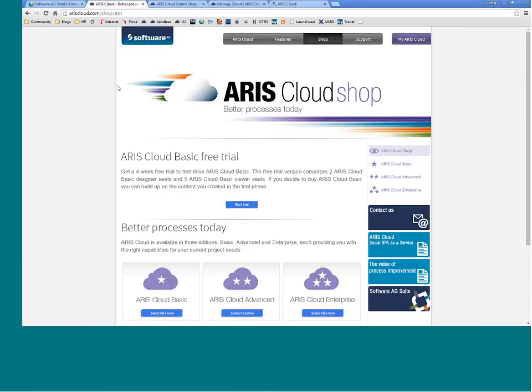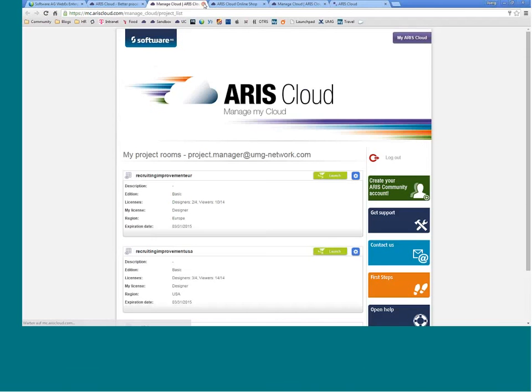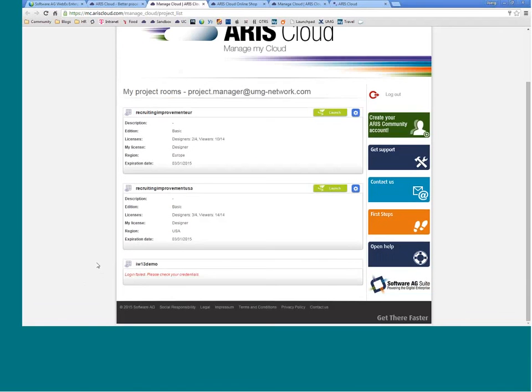With the login data, you go back to ariscloud.com, click on My ARIS Cloud, and then you register or type in your login data. The first thing you will see is the Manage My Cloud environment. You will just see one project room.